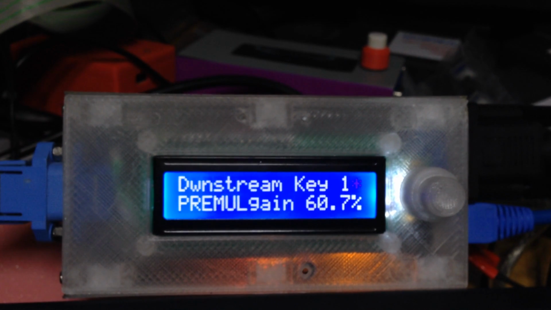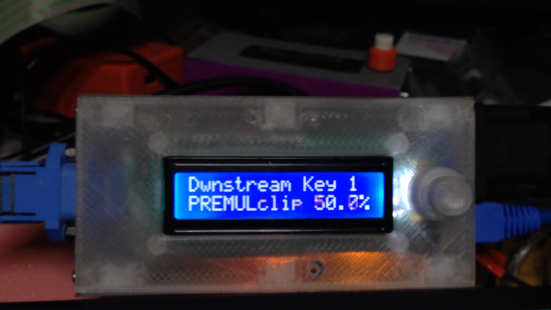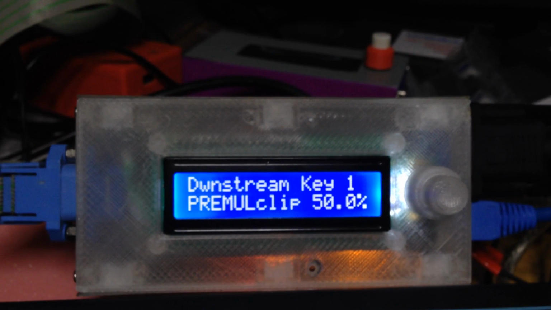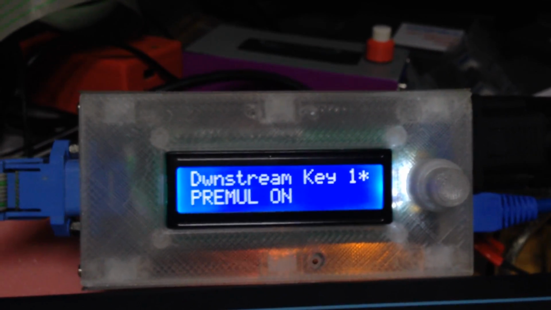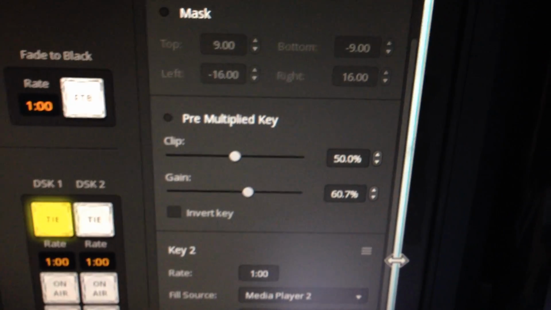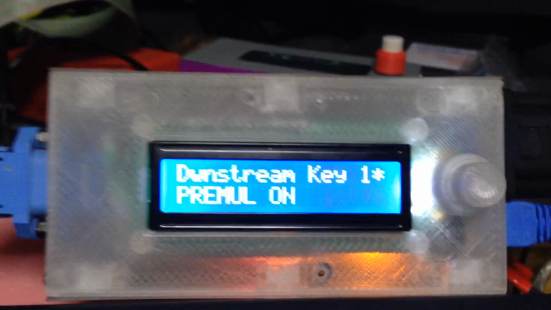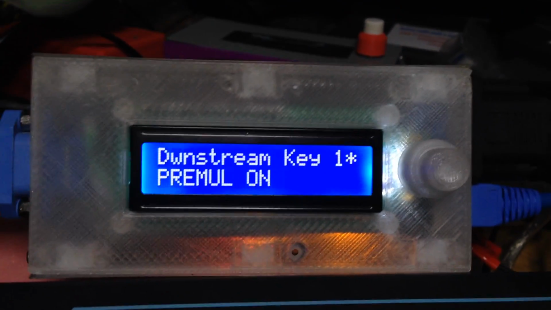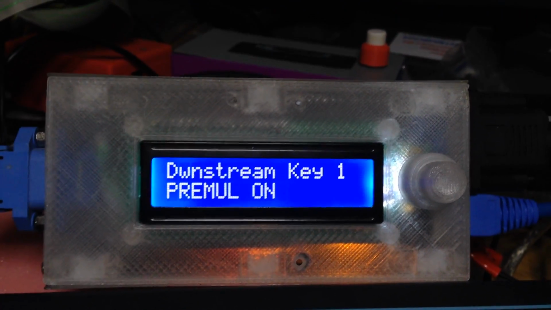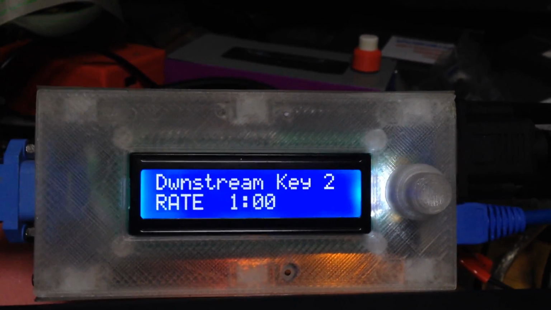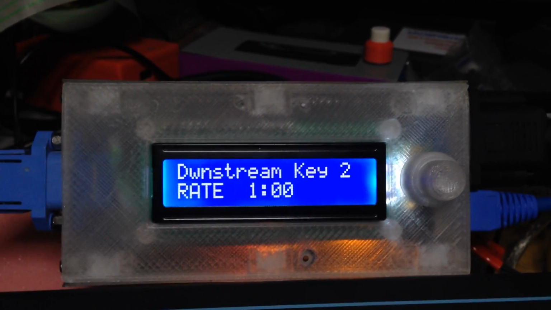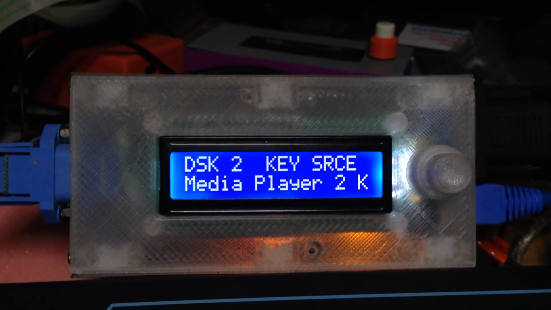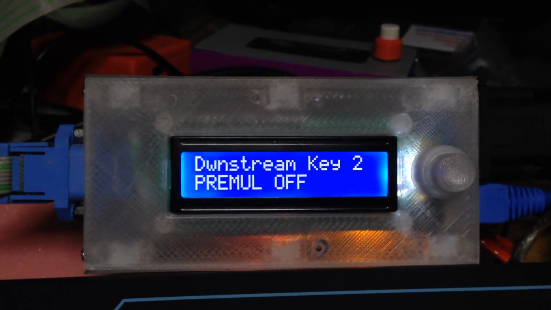So we come out of that adjustment, and of course if I go back and turn on pre-mult, meaning it's going to use the alpha channels, it will turn off. You can see here, turning it on, turning it off. It'll turn off the clip and gain and invert. And if I now scroll down, it bypasses those 3 adjustments, and you can see now it's gone over to DSK2. Again, you've got all the same adjustments you can do here just for DSK2.